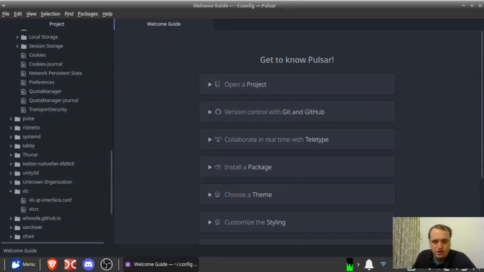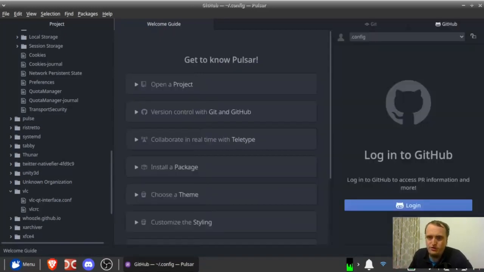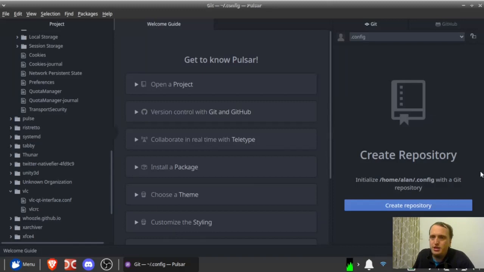Of course, Atom was a GitHub project, so here's your GitHub integration right down here, so I can log in right here. I probably will do that later. Here's your Git integration as well down here. So there you have it.